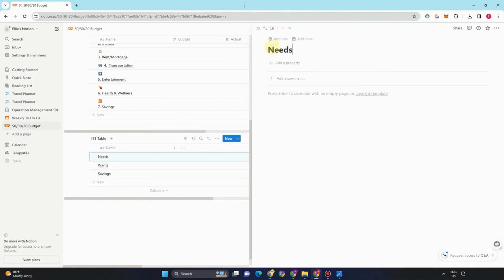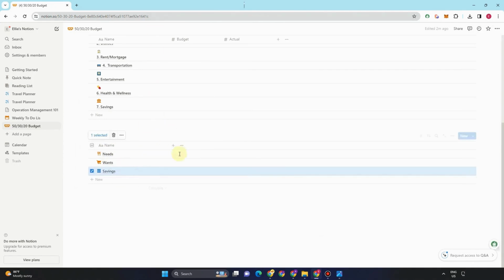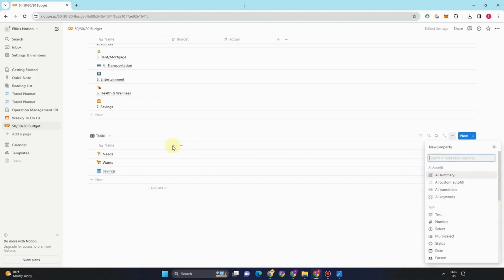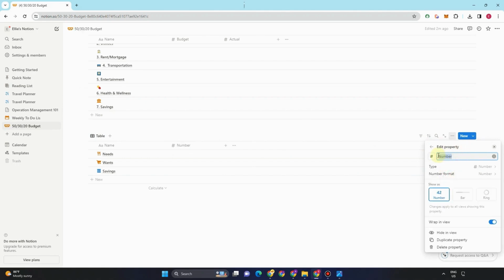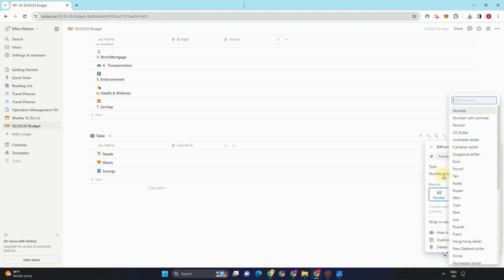Now you can also again add icon, add cover by tapping this, open this page, and then add something. So to add property again, tap this plus icon, and then this time we have to look for a number again, and then we can rename this as income. Okay, income percent with a percent symbol. Change the format into percent symbol.